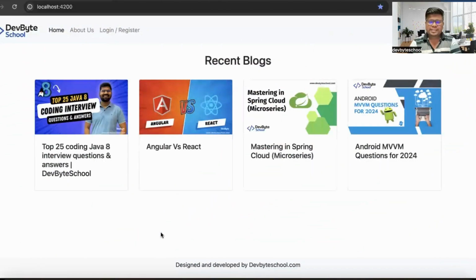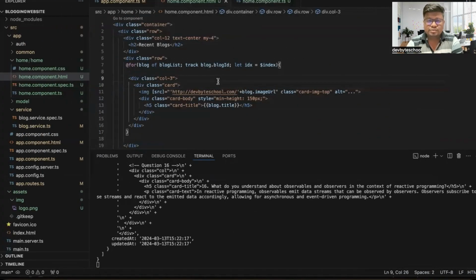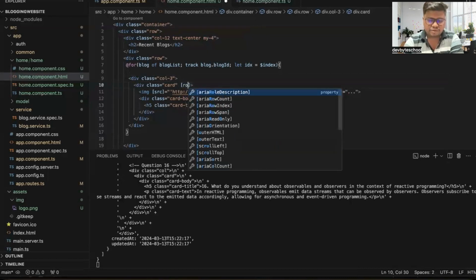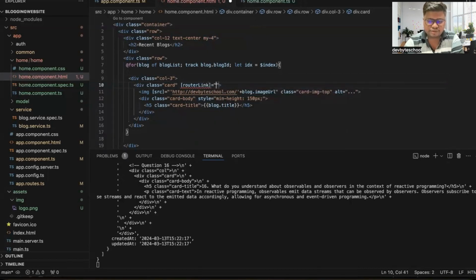So this is our home page. Now we will see that on click of a particular blog, we will open one page and pass the blog ID dynamically. So let's see how we implement that. Just go to the home page and here we will add a routerLink equal to /blog/. Now we need to append the blog ID over here.